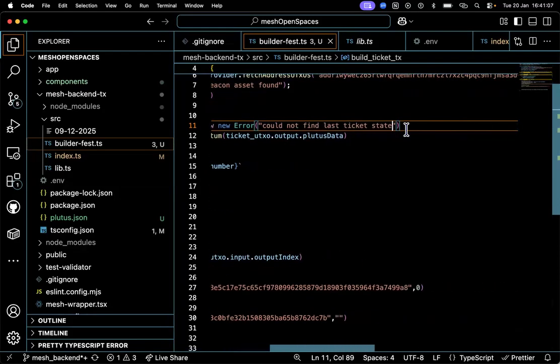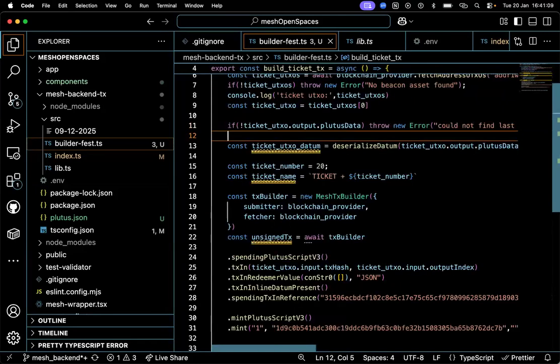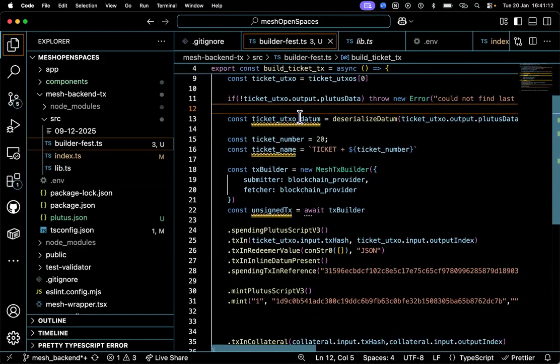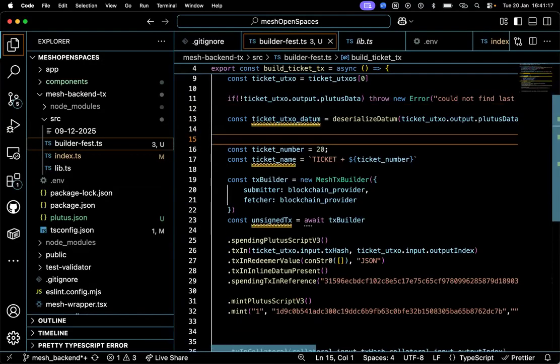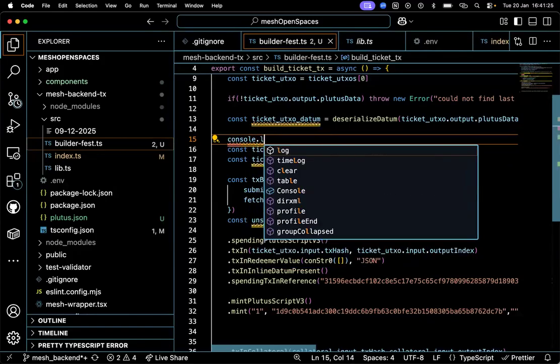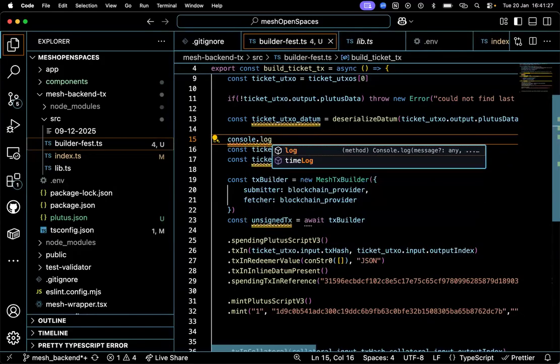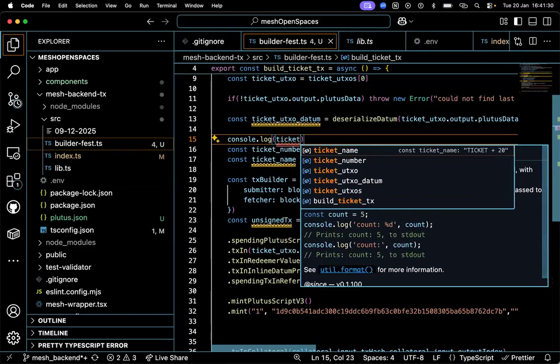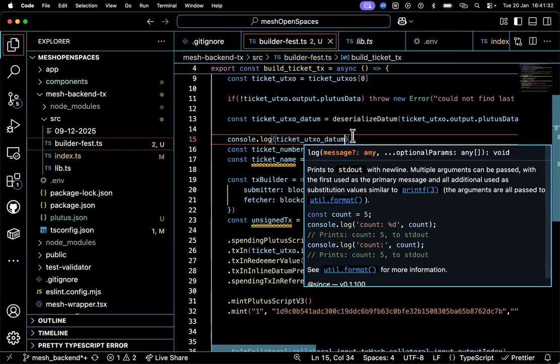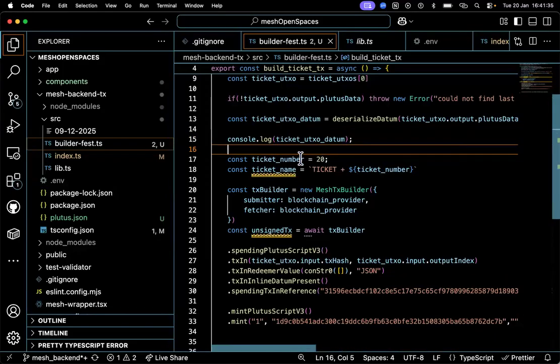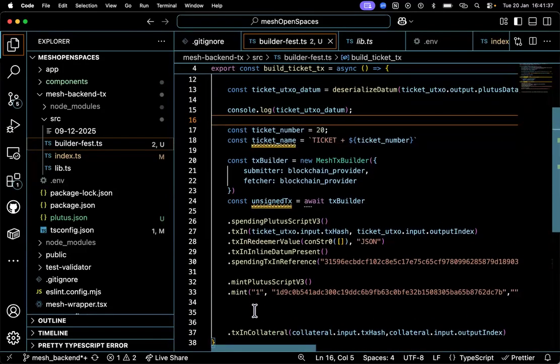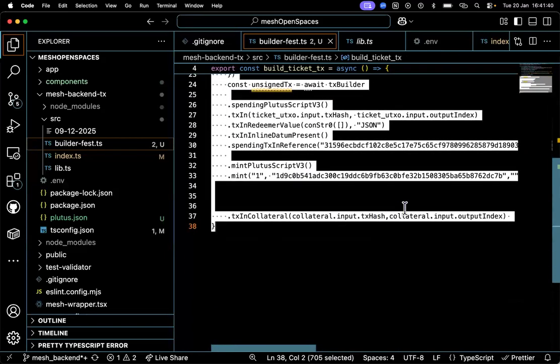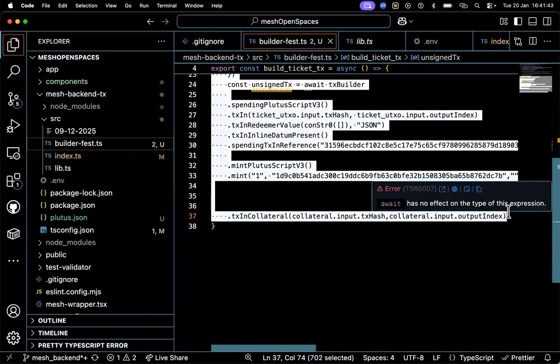Could not find last ticket state. I think that makes sense. And from there we'll be able to, so let's just check what's going on here. This one. I'm going to log this ticket UTXO data, and we should be able to see what's actually going on. I feel like us commenting this out for now, so we won't have any compilation error.